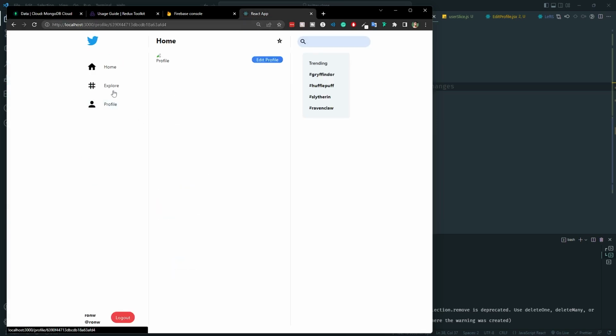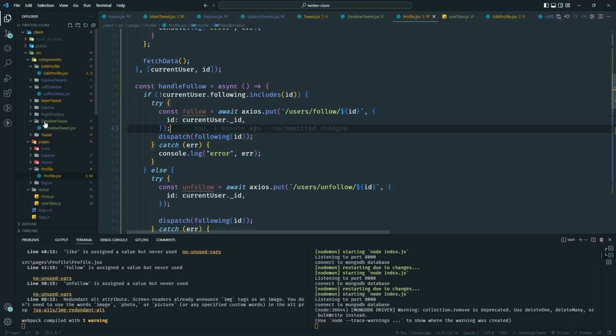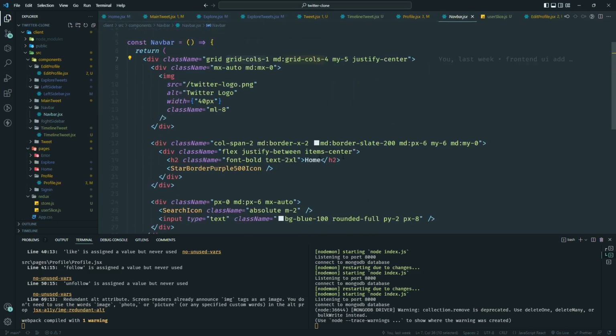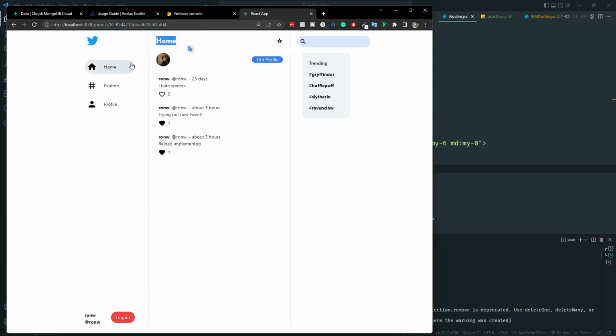There might be a few things we might want to change, which is every time we go back to a different route, the home is still there. So we want to update that as well. So let's go back to the nav bar and try to figure out how we can update that. So in the nav bar, we have a home right here. So here we can do a location. We can find the location, do include. If it includes explore, we should say explore. If it includes profile, we should say profile.